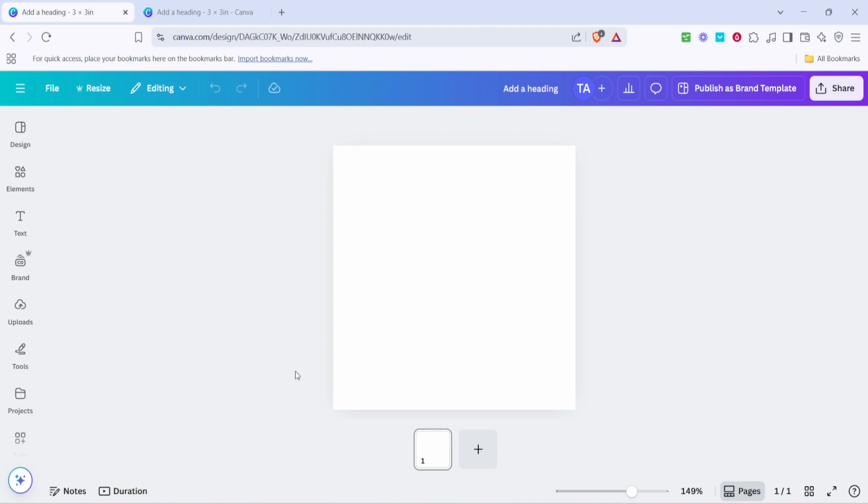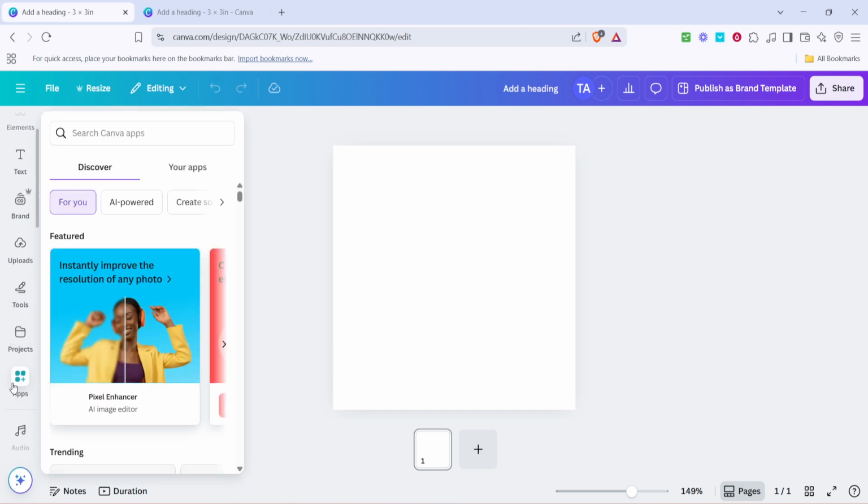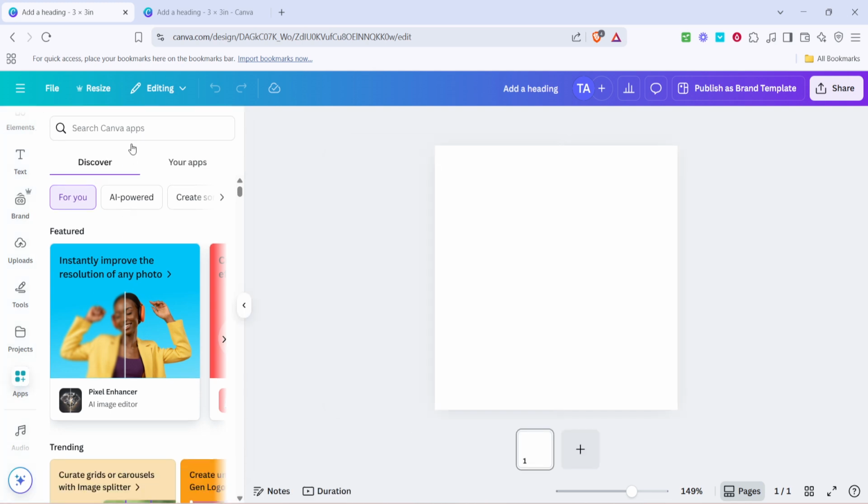Once you're on the Canva homepage, focus your attention on the left-hand side of the screen. Here, you'll see a menu panel. Look for the option that says Apps and click on it. This will open a suite of various third-party extensions and AI tools that Canva offers.